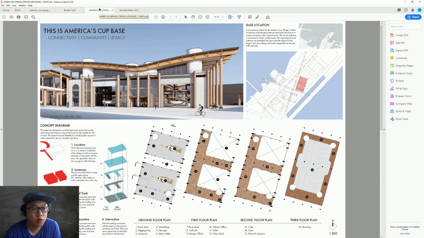And so that was for my 4th year. We had to do a base for the America's Cup, which is a sailing event that is going to be hosted in New Zealand in 2021 or 2020. So we were just meant to design a base for 2 boats. That's what I came up with.